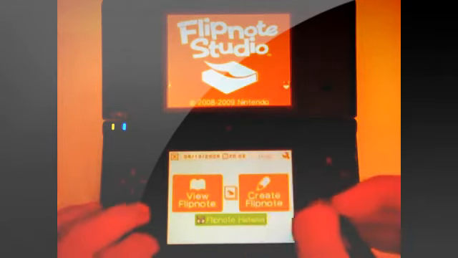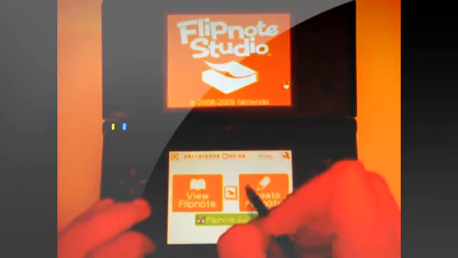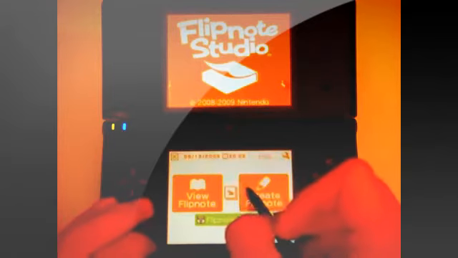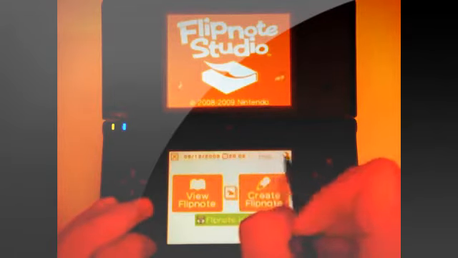Anyway, the Flipnote Studio is probably one of the coolest applications, especially since it's free. It's probably one of the most anticipated ones anyway. When we open it up, we'll see two main modes, View Flipnote or Create Flipnote. Let's see Create Flipnote. I was actually surprised that this is pretty good.